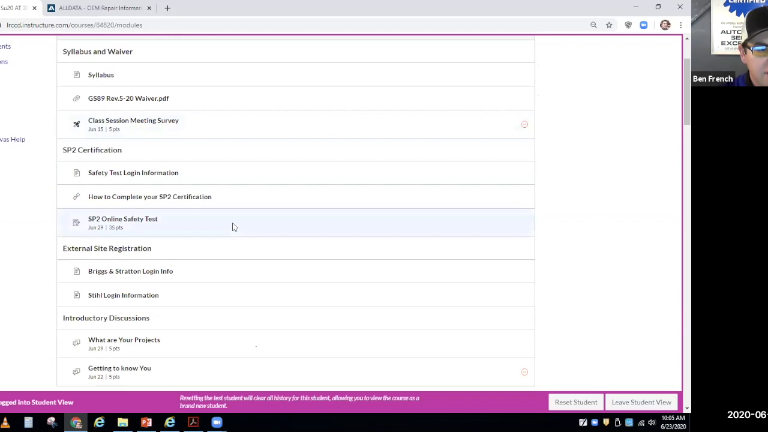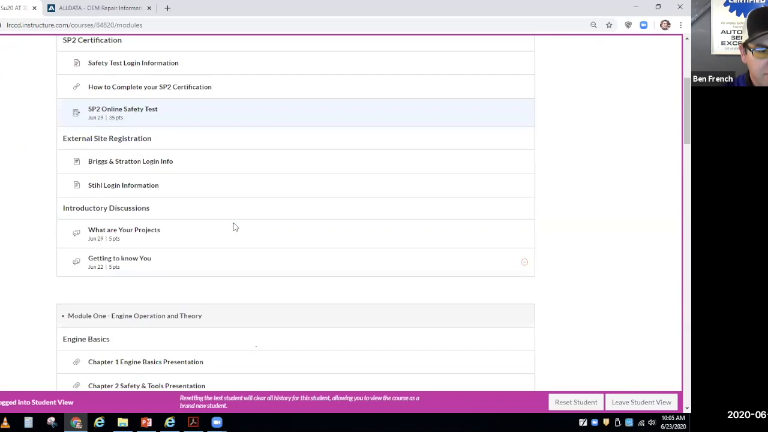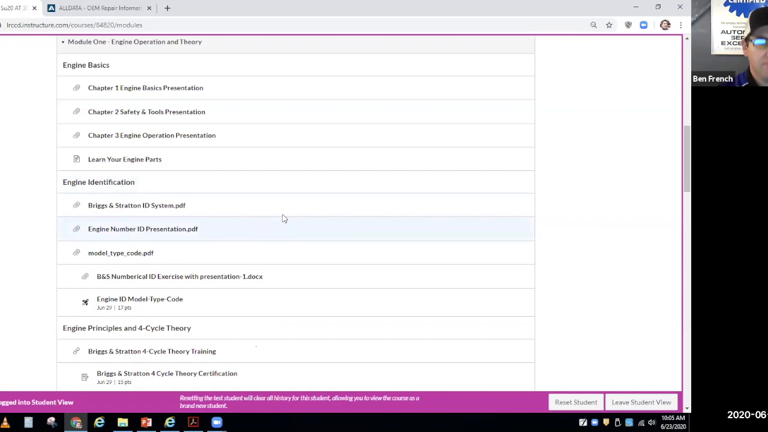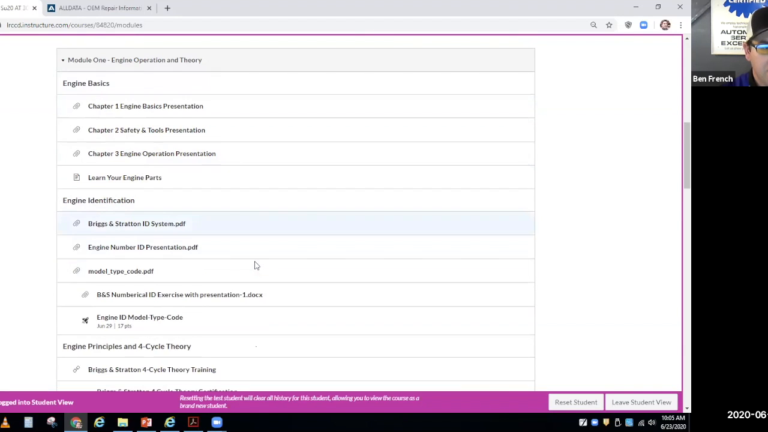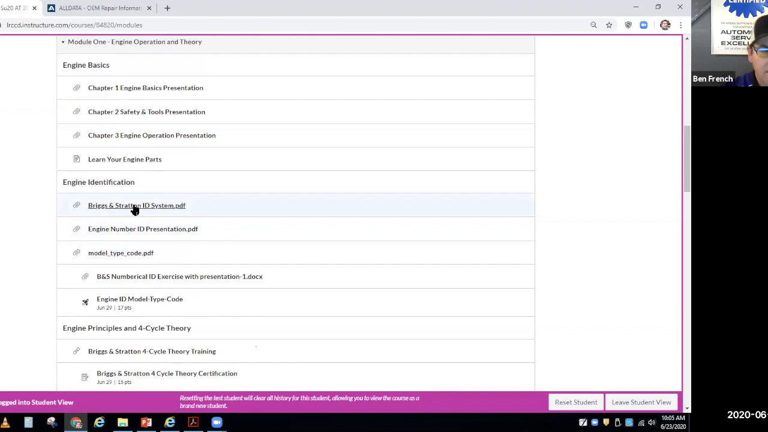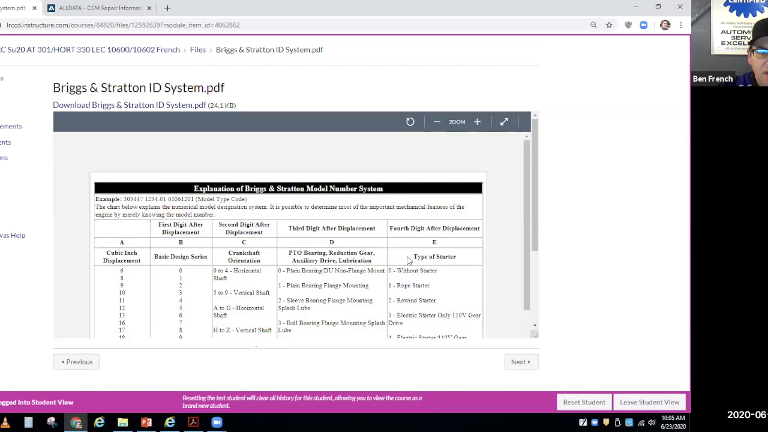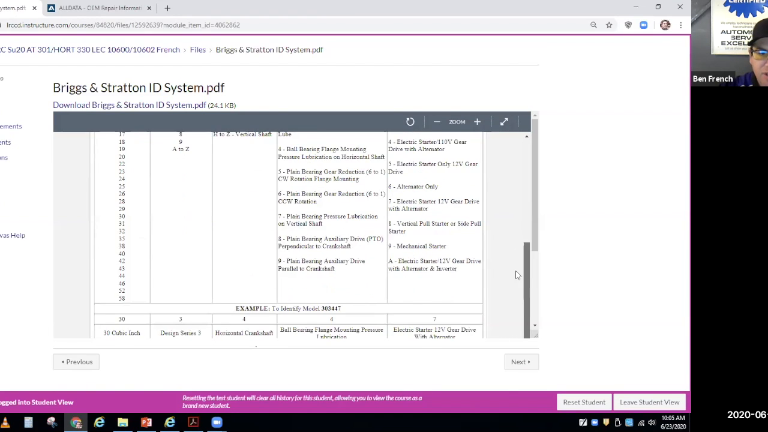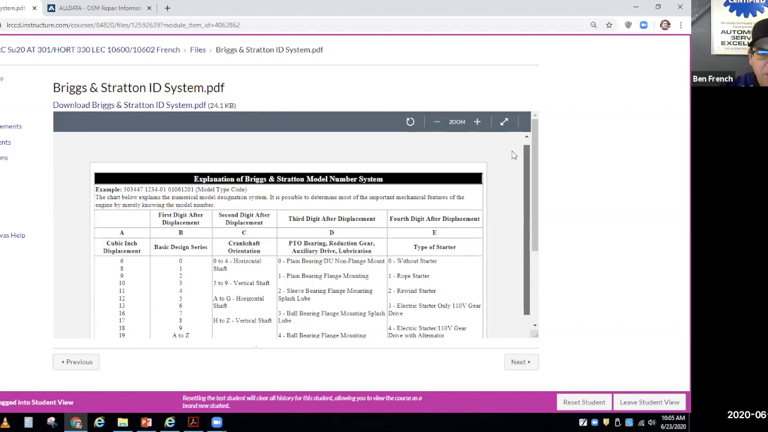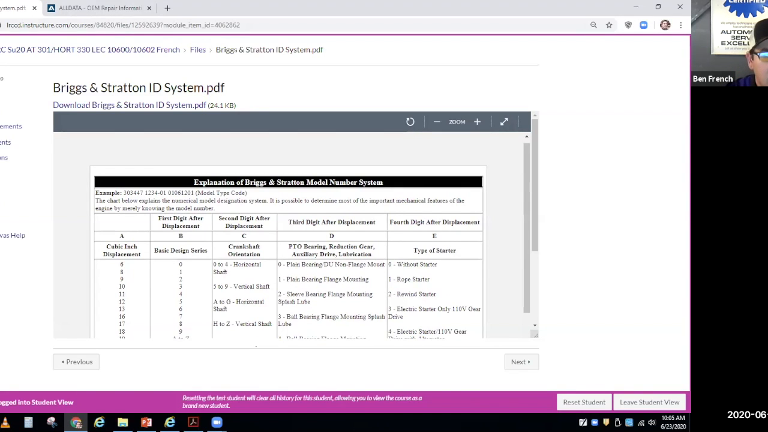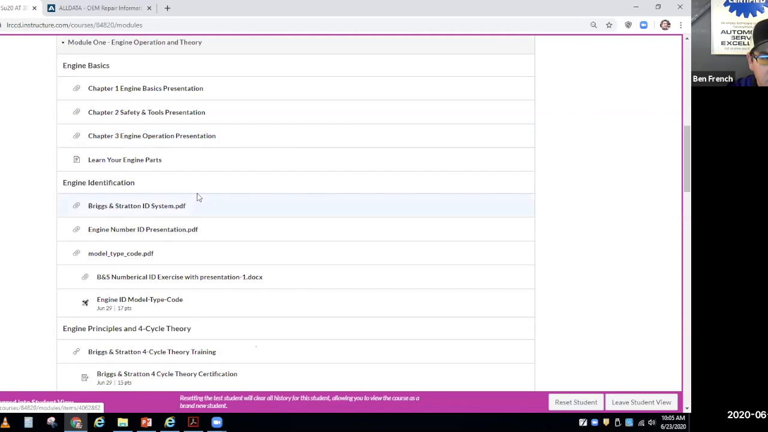In that presentation, I showed you some engine numbers and I said, hey, there's information here on engine numbers. So I'm under the modules tab. We're in module one, engine operation and theory. And we have some files here about how you read those engine numbers. So that's out of the first page of the Briggs & Stratton manual. I have this displayed a couple different ways. Some students I find like that one.